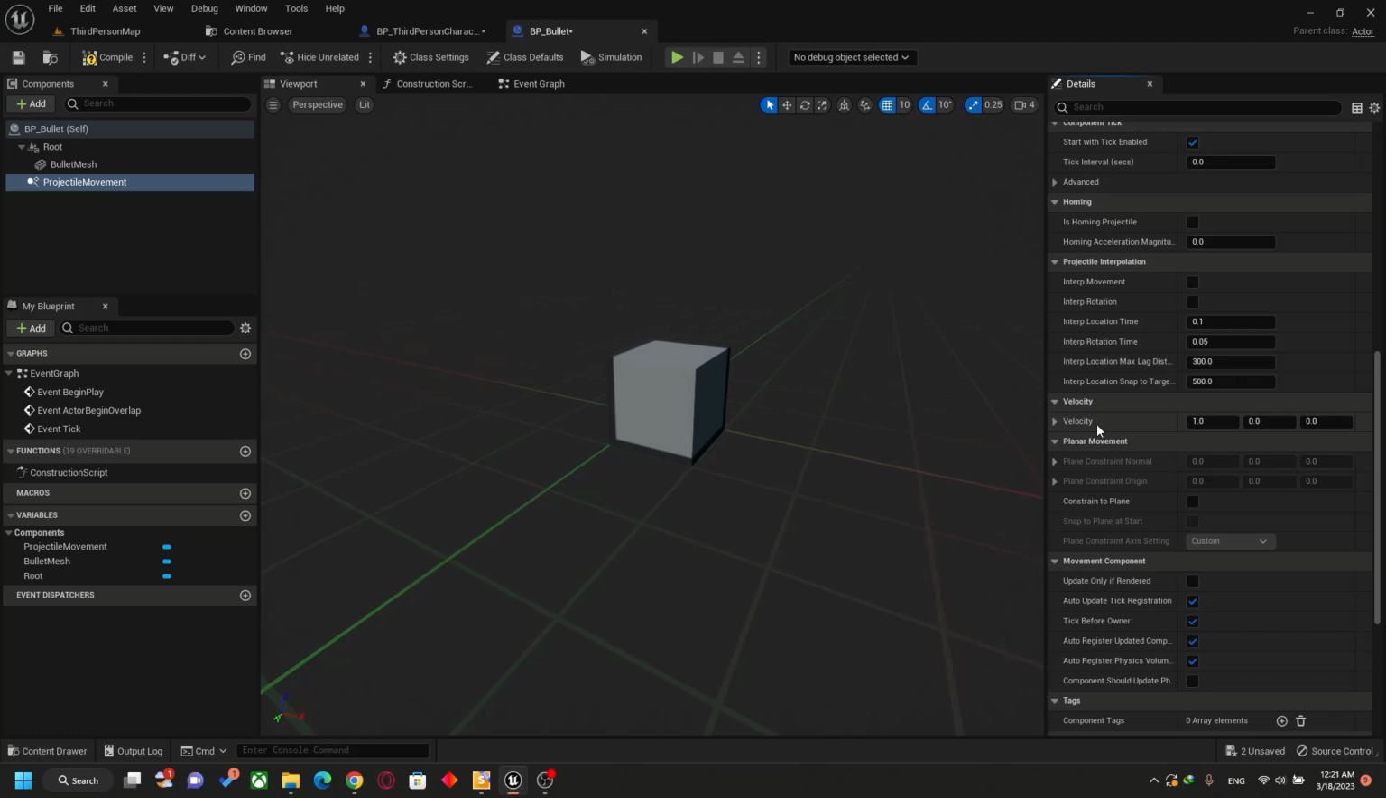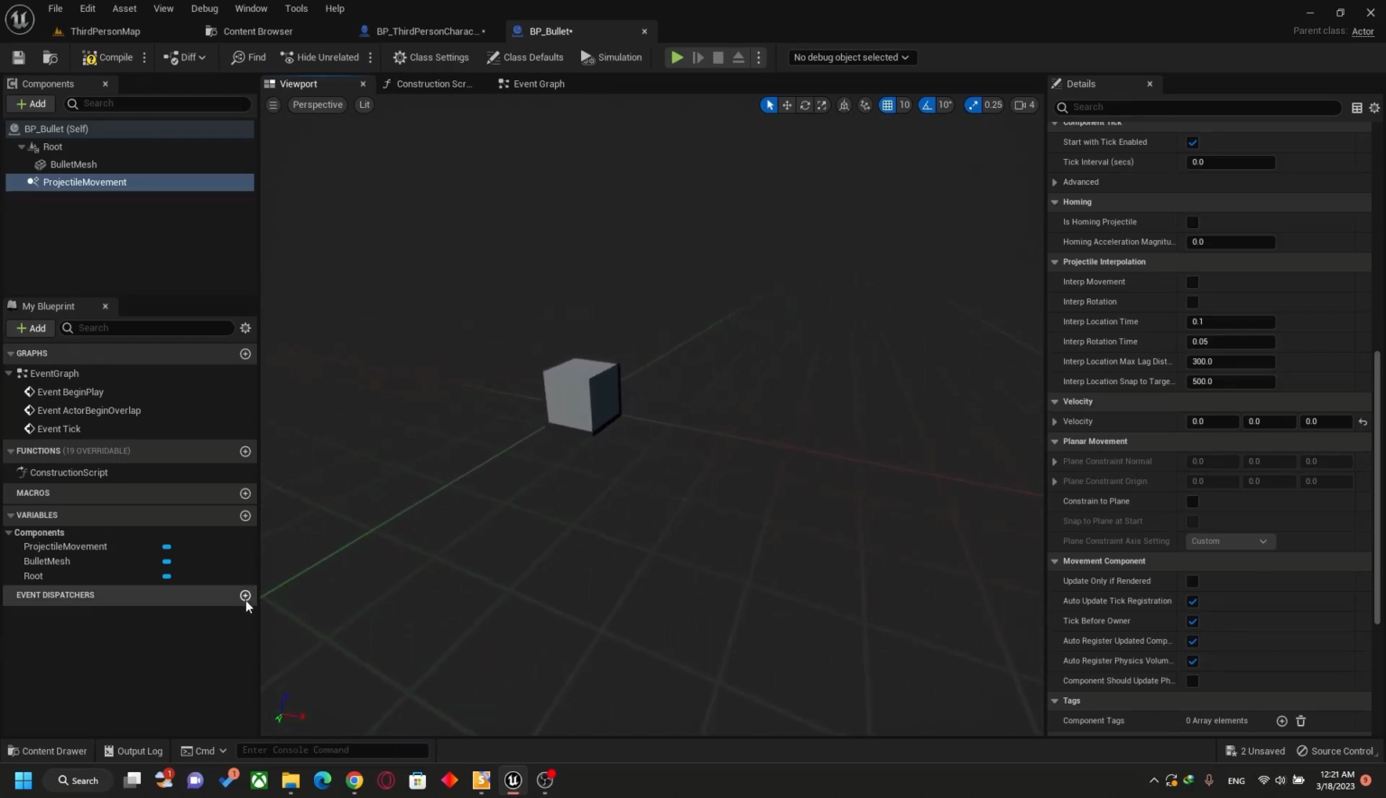Make sure, this is important, that the velocity is 0. So this is all I need. Do I need anything else? Yes, the last thing I need is an event dispatcher. I will make an event dispatcher, and I will show you why we use an event dispatcher: to get the object pool itself notified.